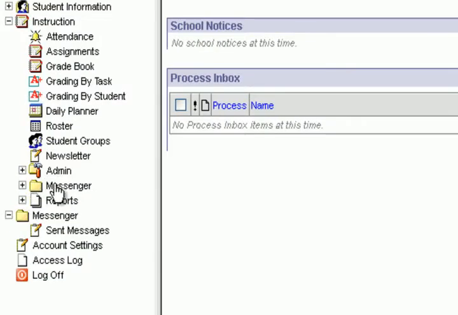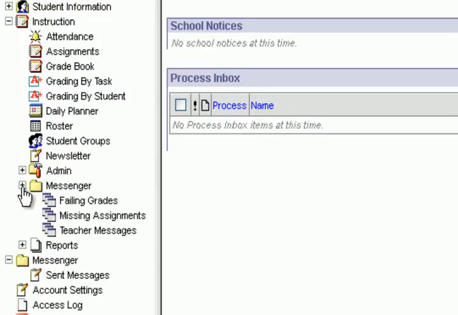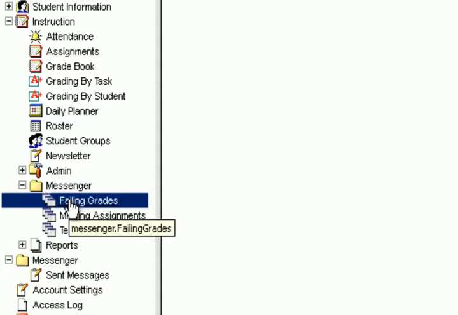Messenger is this little folder right here, and it has a little expand button next to it, and there are three things inside of it. One is a failing grades message, one is a missing assignments message, and one is just random teacher messages. We're going to start with the failing grades message.